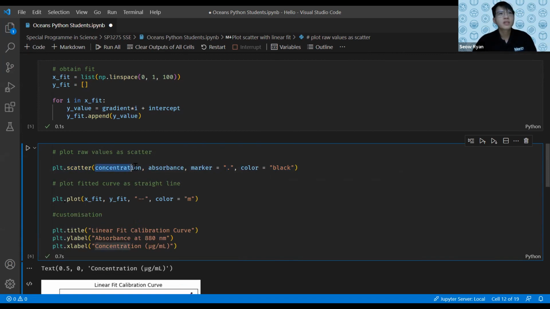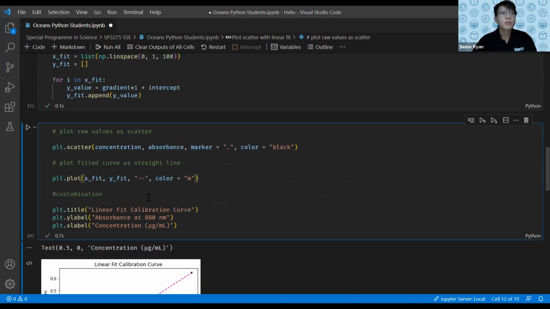The reason I put concentration and absorbance here is so that it's a bit clearer what it is. Of course, I could put X and Y. There's nothing wrong with that. Next, we plot the fitted curve. I'm trying to put both of them together, so I can put them on the same plot. You get it? So plt.plot(x fit, y fit), and then I'm trying to make this a dotted, dashed line.